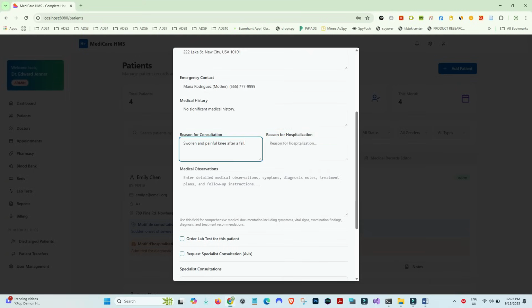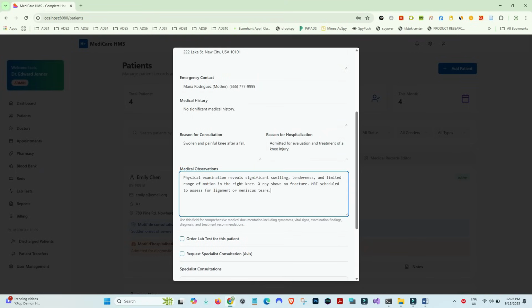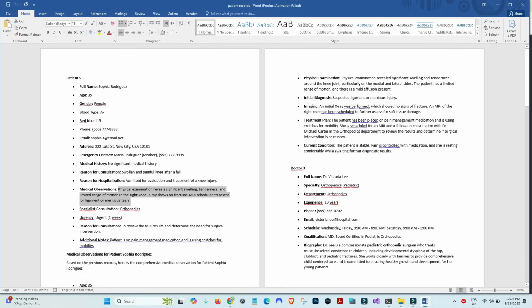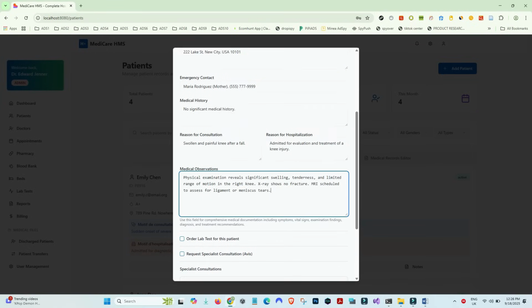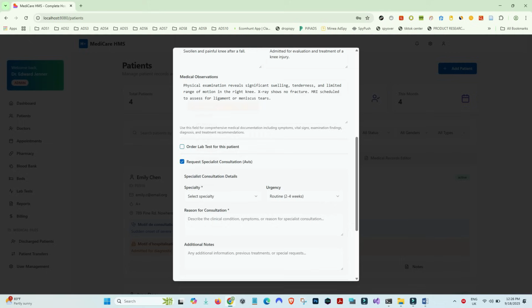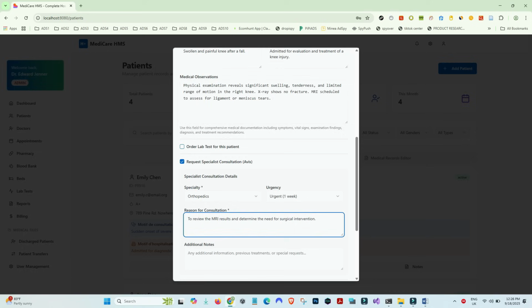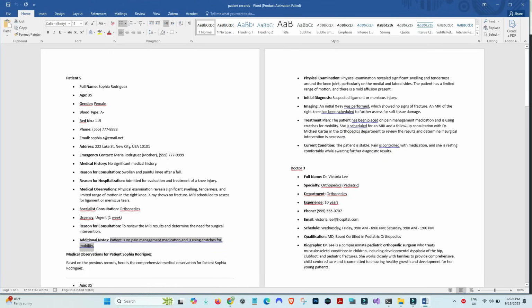The reason for consultation is swollen and painful knee after a fall. The reason for hospitalization is admitted for evaluation and treatment of a knee injury. Next, for medical observations, we'll input: physical examination reveals significant swelling, tenderness, and limited range of motion in the right knee. X-ray shows no fracture. MRI scheduled to assess for ligament or meniscus tears.